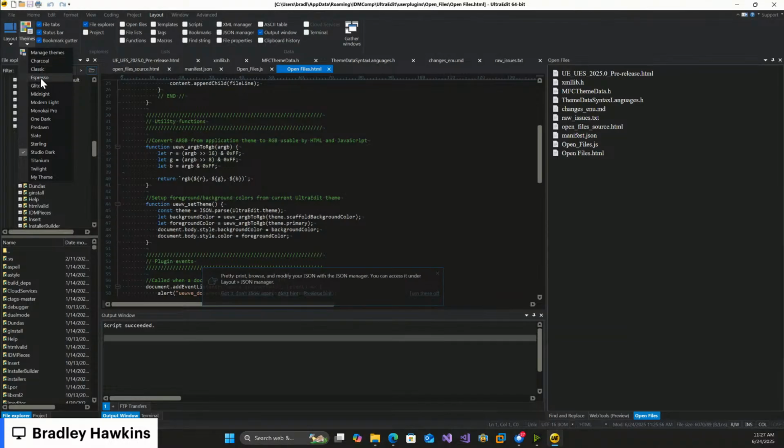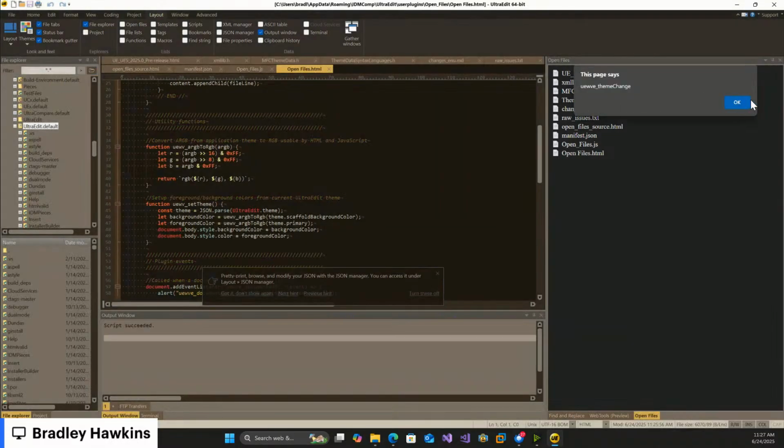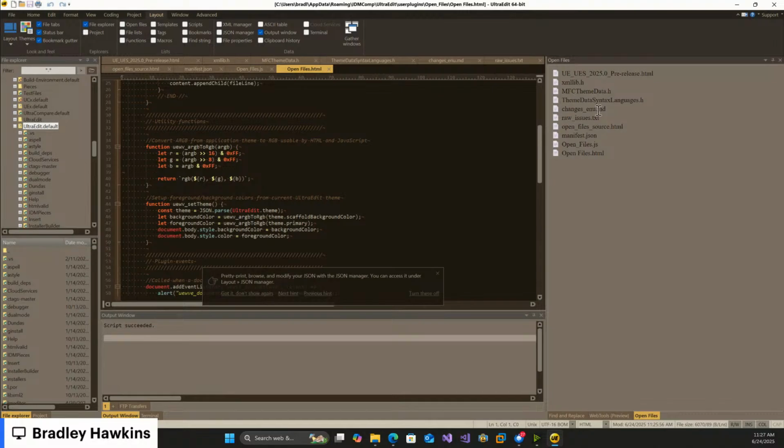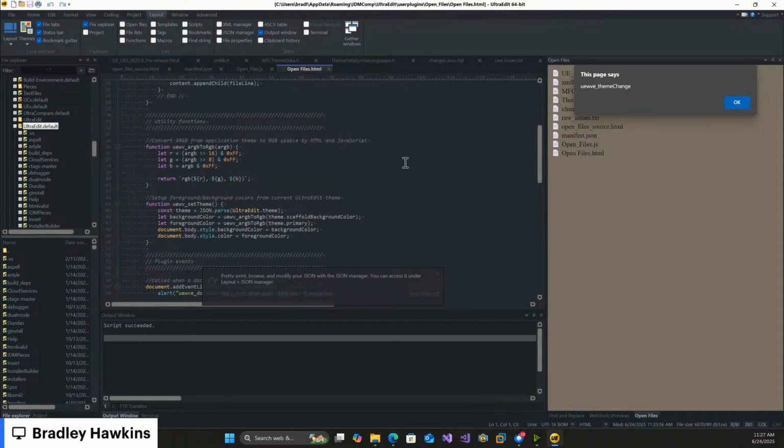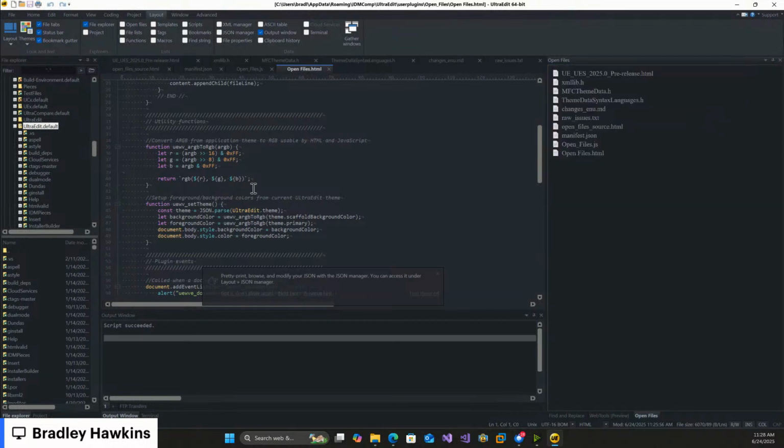Let's try a different theme. When you switch themes, the plugin also switches to match the theme, so that way your plugins will always look like the rest of the application. Let me switch back. All right. And so you can see, those messages that are popping up are actually in the plugin code.